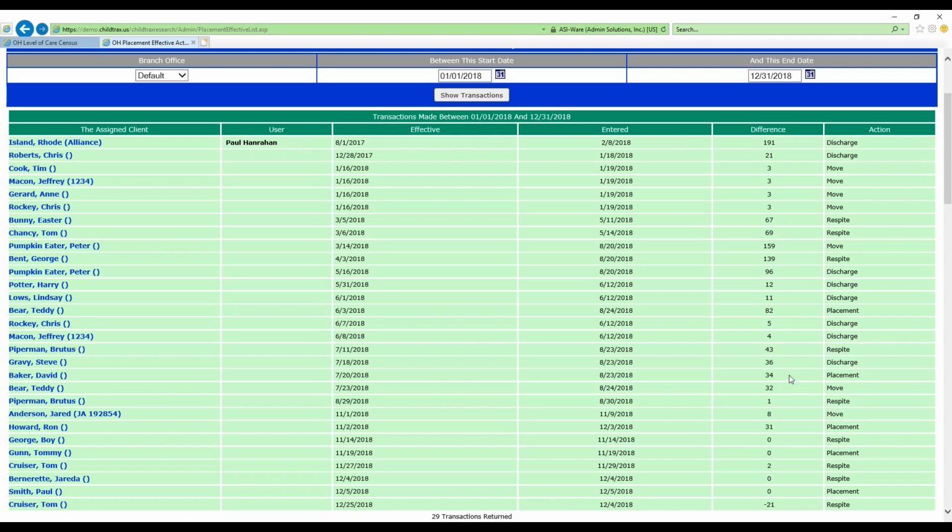Let's find a placement here. So this placement one, it was entered 34 days late. Well, here's the problem with that. What Child Tracks helps you track that's time sensitive is in multiple different parts of Child Tracks. If you're entering your placements, your movements, your respites, your discharges late and it's time sensitive, then you're removing the effectiveness of Child Tracks.